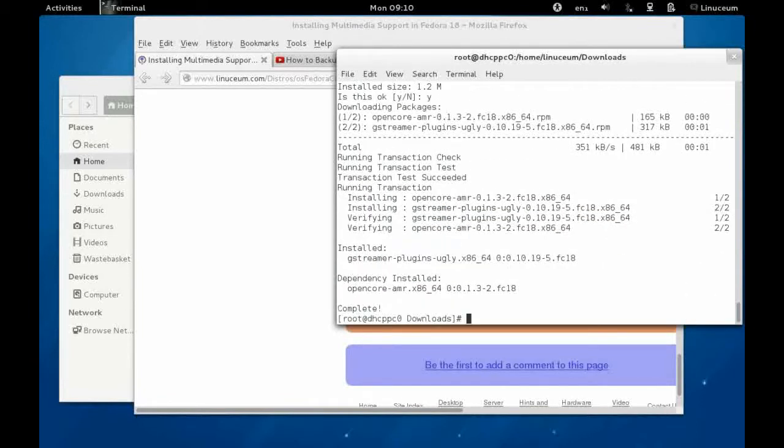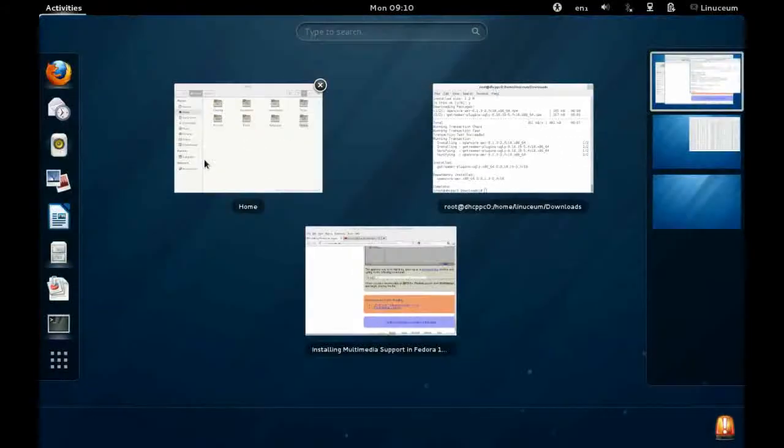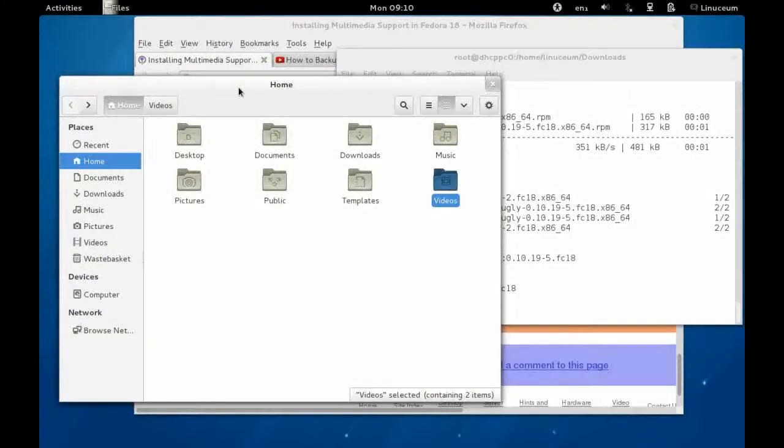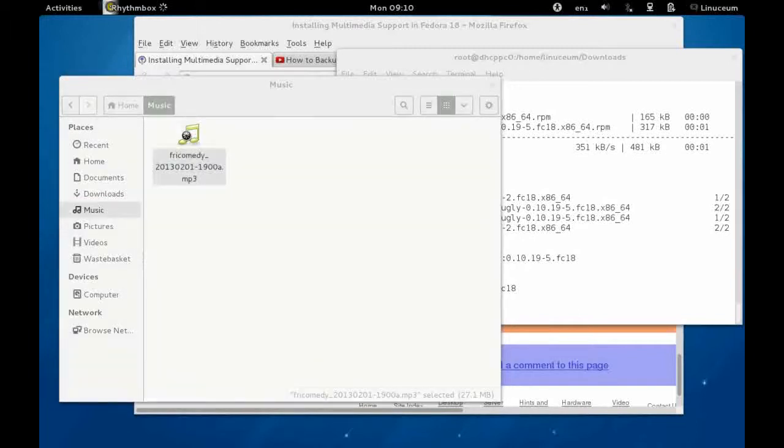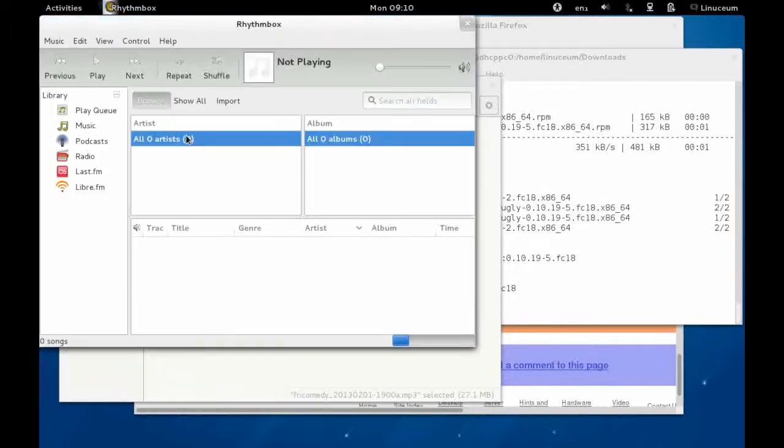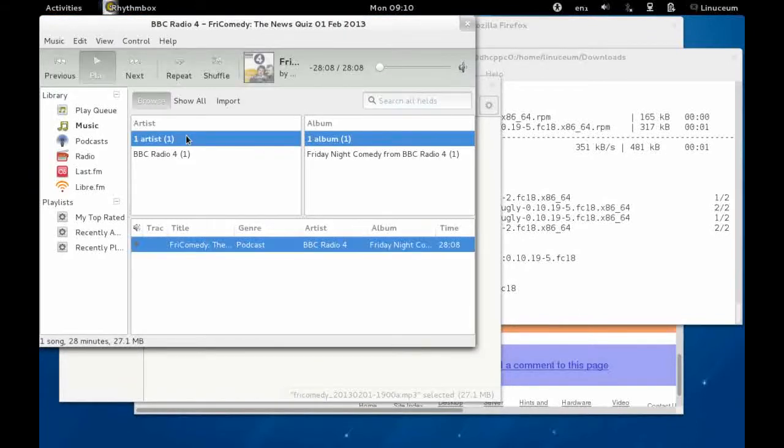So now all we need to do is go to our music file here and double click on it, and here we have the MP3 file immediately playing. So that is fixed as well. So there you have it. Simple multimedia support installed in Fedora 18 in the shortest amount of time.